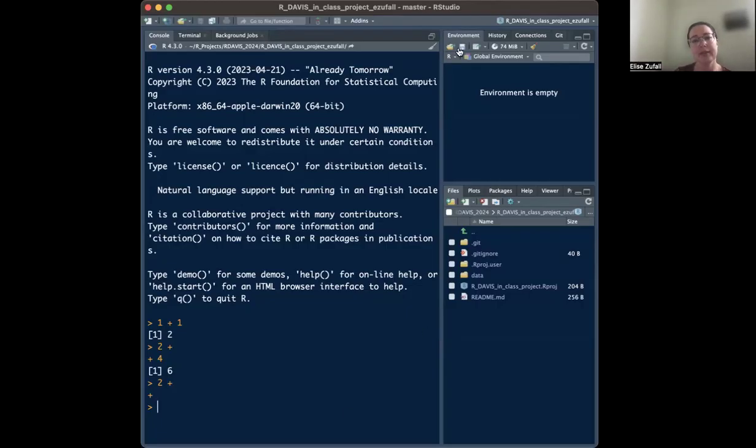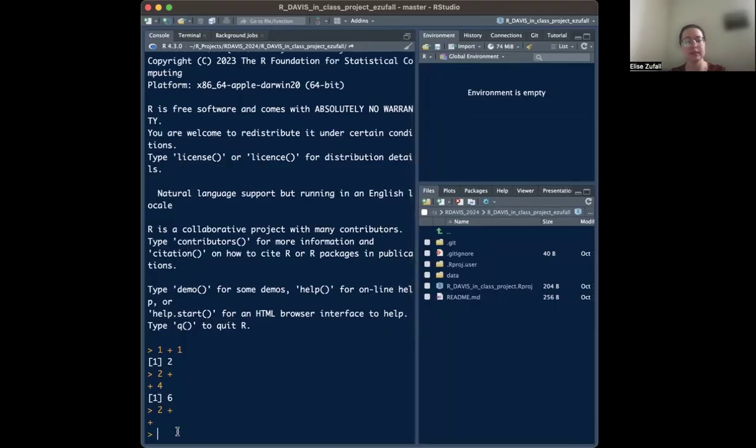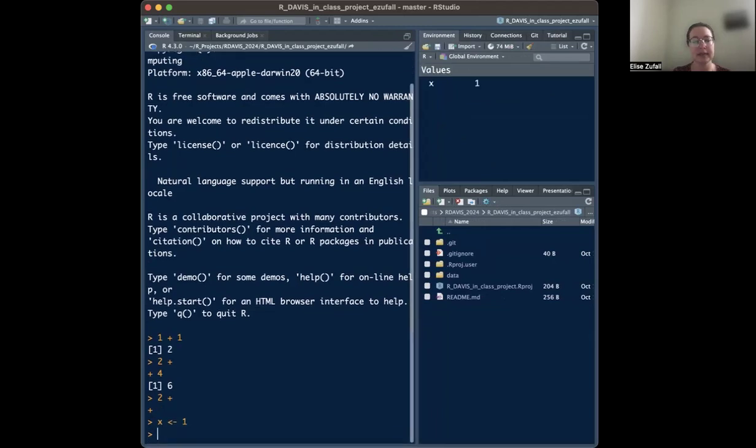You also have this window at the top right called environment. It also has a bunch of different tabs: history, Git, connections, tutorial. The environment shows the variables that you're working with. So for instance, let's say we wanted to create a variable called X and assign it the value of 1. Then we see we have a list started where our first variable is called X and it has a value of 1.